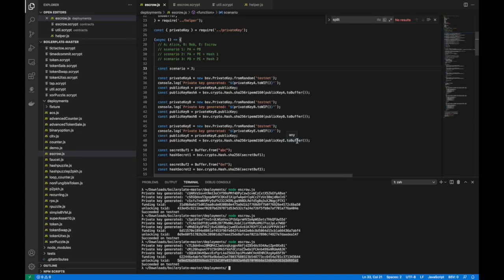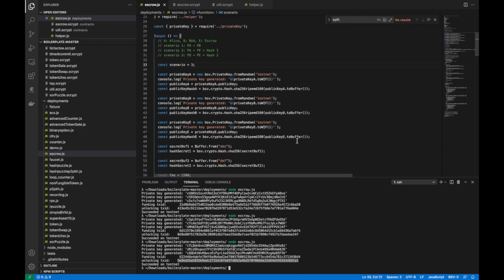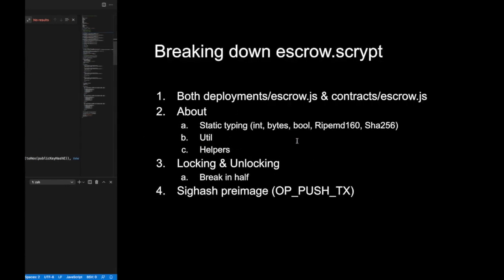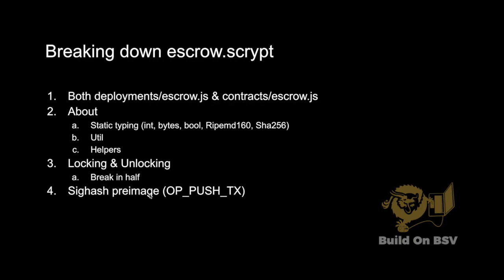That was a lot of information. Hopefully you've learned something about the SIGHASH pre-image, which is basically the secret sauce of sCrypt, and it allows you to check if the conditions within the transaction are being met before it can spend itself. So once you get that, then you can do all kinds of cool stuff.